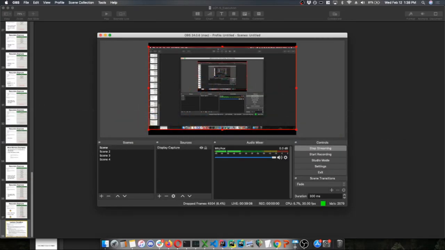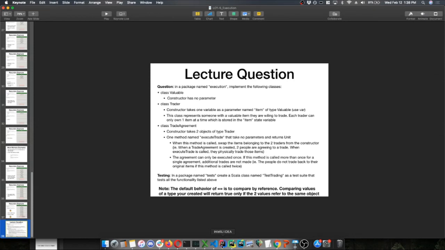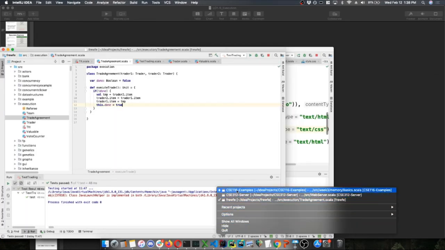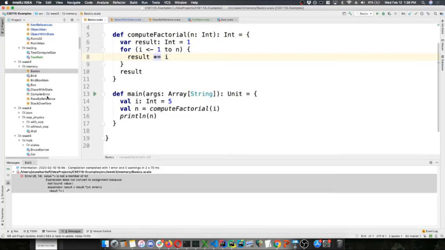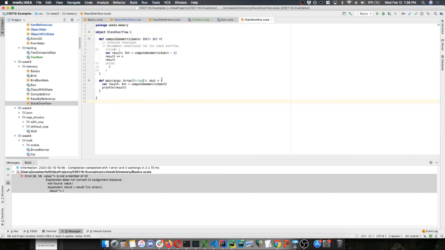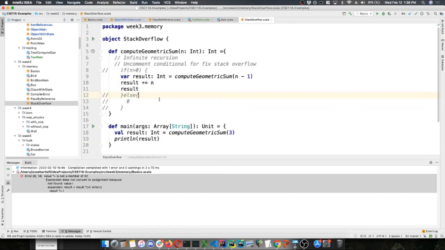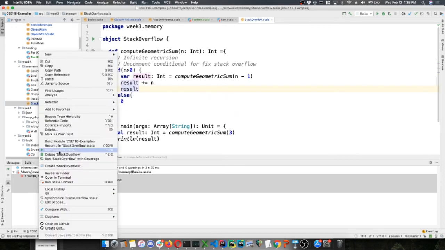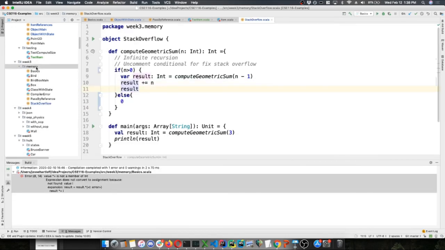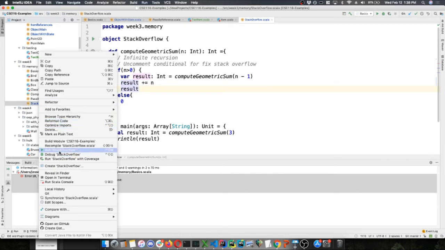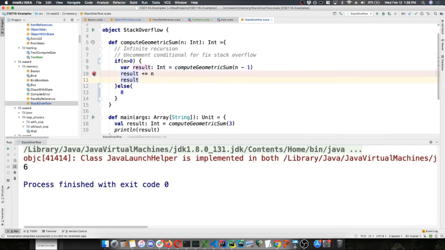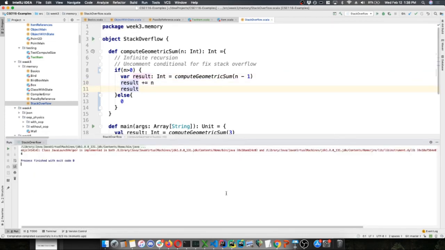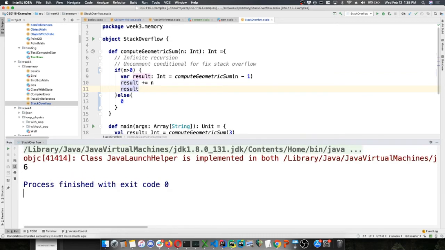Let's run a little code here. Examples. So here's our method. If we run this with our base case, everything's fine. It's the example we saw where we returned 6. And just to verify, yes, we do return 6.